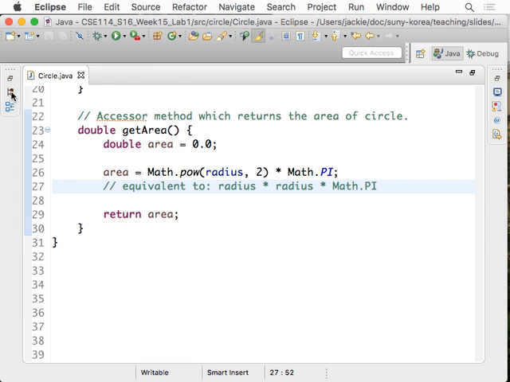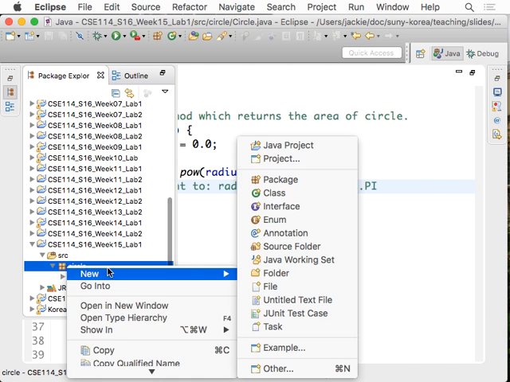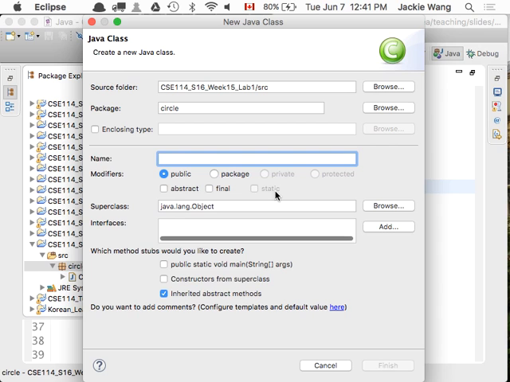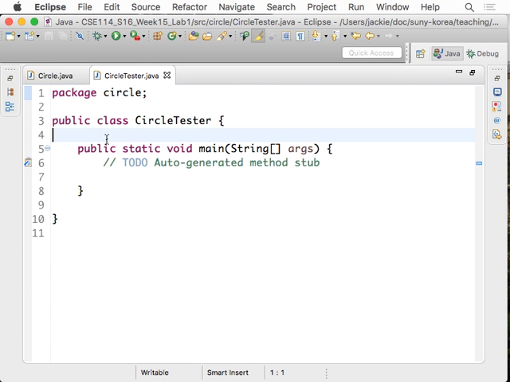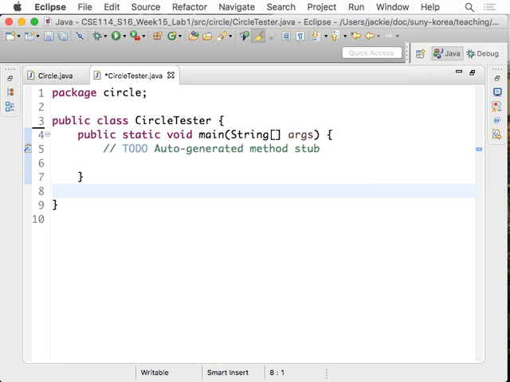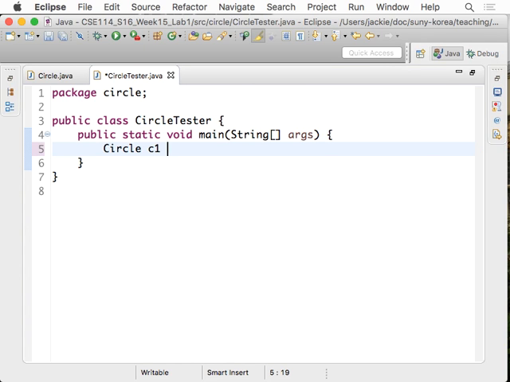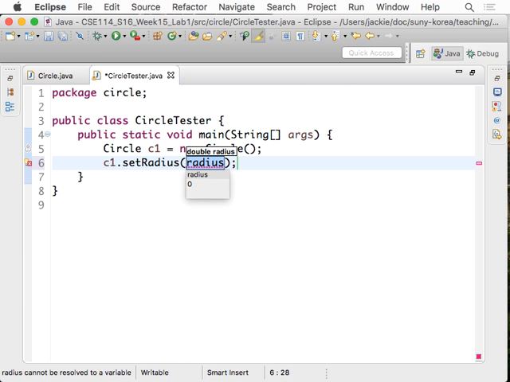So now let's go back to the Explorer here. Let's create a new class, CircleTester, with a main method here. Finish. Let's try the normal case. Circle c1 is a new Circle. Okay, so far so good. That's using the default constructor as I said before. And then we can say c1.setRadius to be, let's say, just 10.